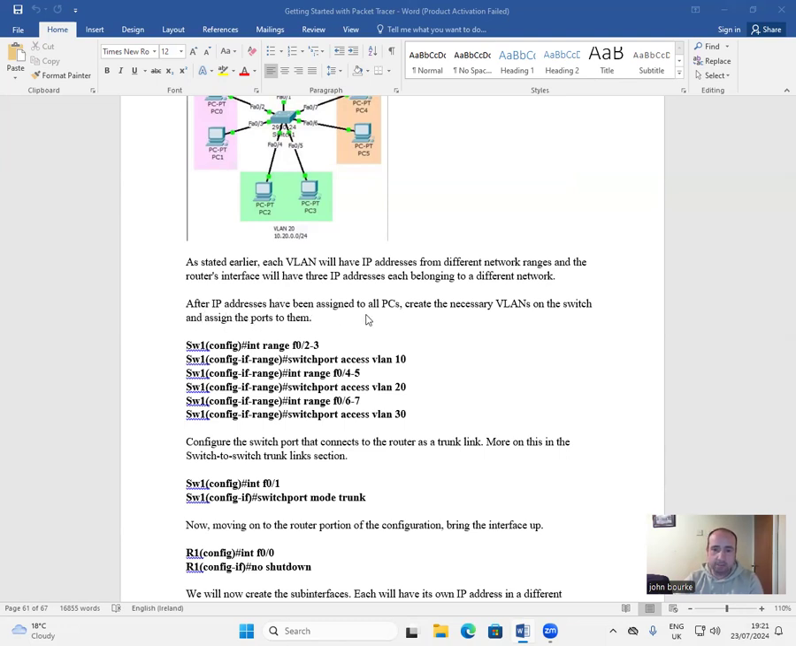After IP addresses have been assigned to all PCs, create the necessary VLANs on the switch and assign ports to them. SW1(config)# interface range Fa0/2-3. SW1(config-if-range)# switchport access vlan 10. SW1(config-if-range)# interface range Fa0/4-5. SW1(config-if-range)# switchport access vlan 20.